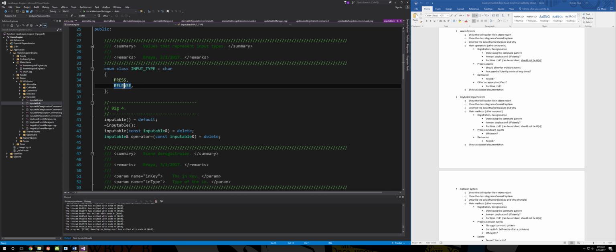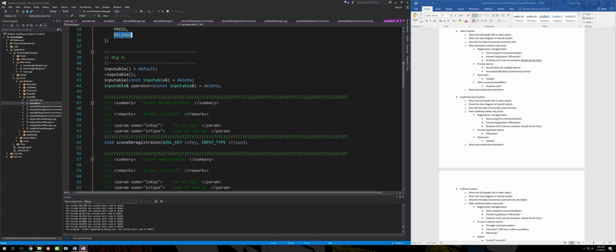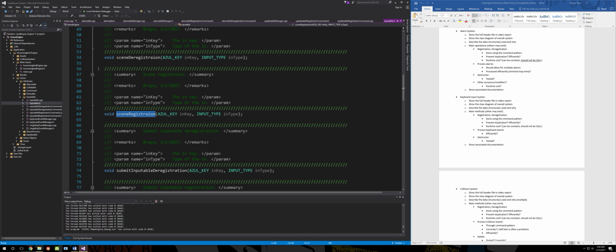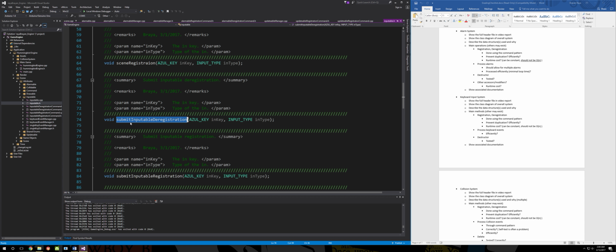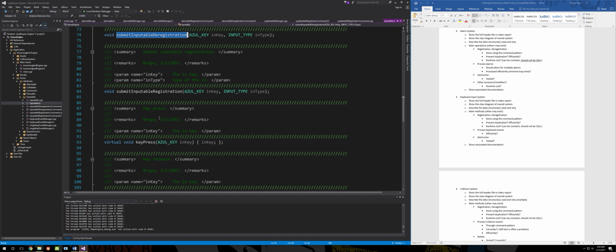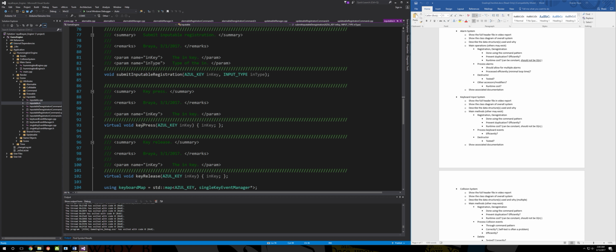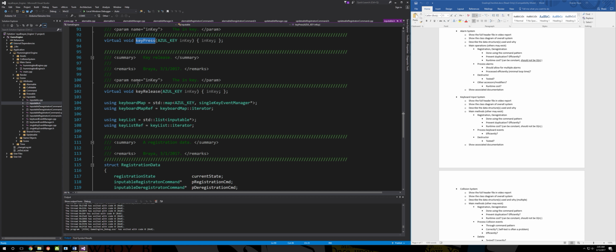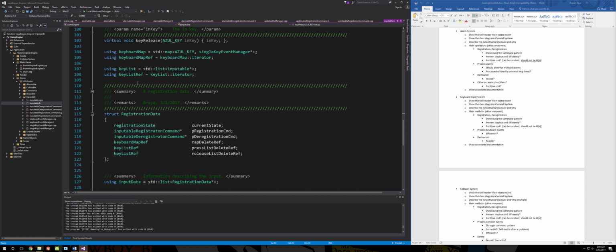This is just easier to read than a true or false boolean. We have our big four, our scene, deregistration, and registration. Once we go through our brokers and everything else, we have our submit, deregistration, and registration for our user to call from their game objects. And we have a key press and key release to be overloaded by the user when the registered key is pressed or released.